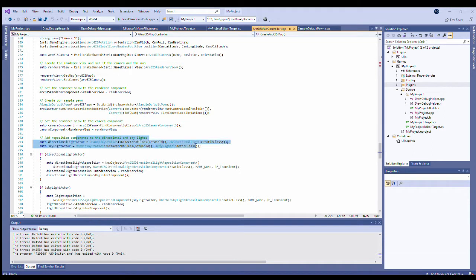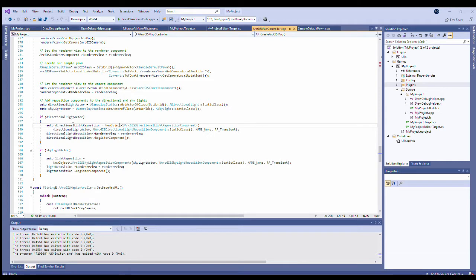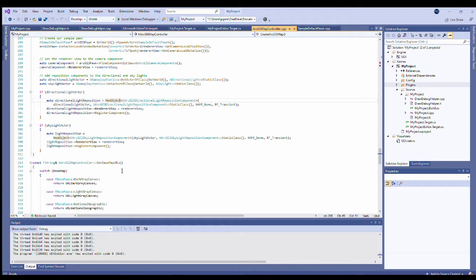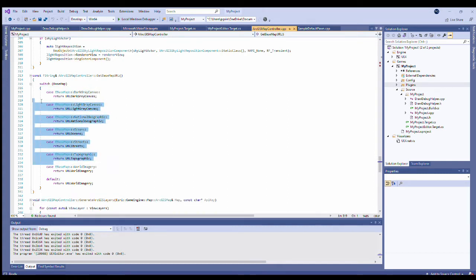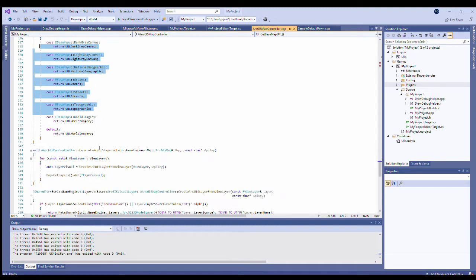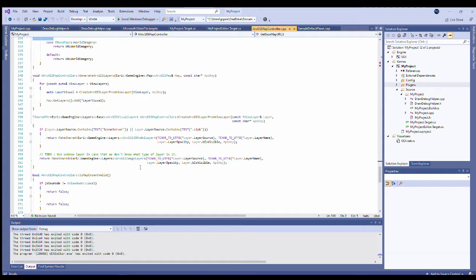And then we're trying to find the light and the skylight. These are two different types of light. And then we are positioning them in different places. So as mentioned before, we have a switch statement where we're getting whatever type of view that we're selected, and then we've got the various types of possible layer.